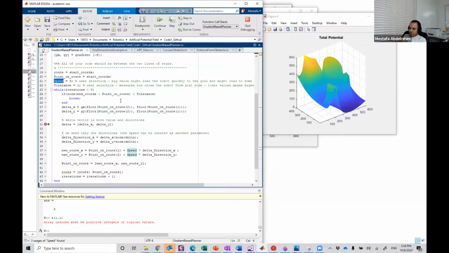The choosing or the selection of traction force, selection of repulsive force, everything from scratch. Okay. So you must have this in mind.